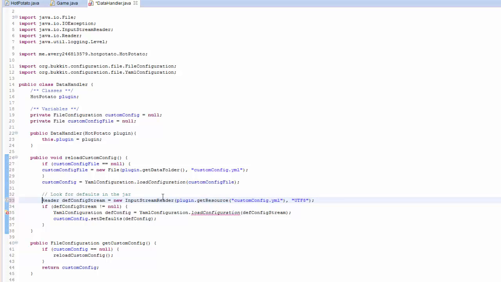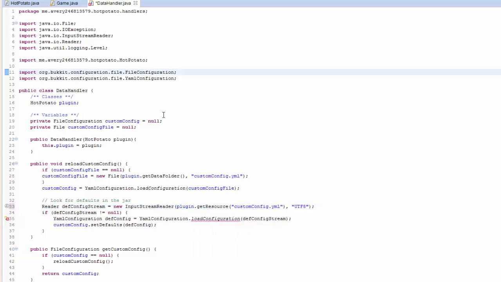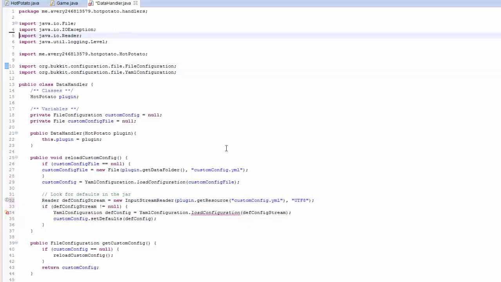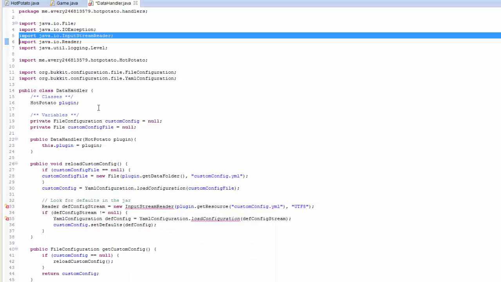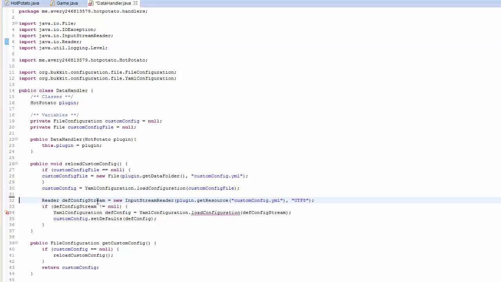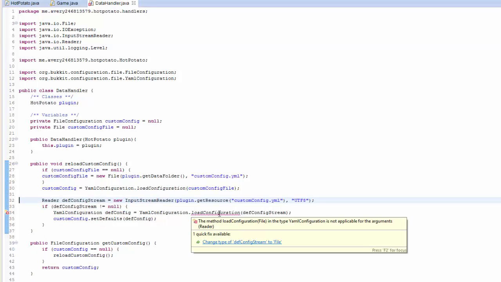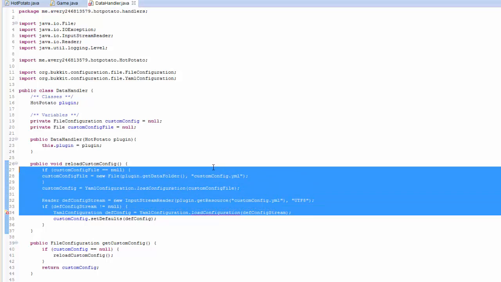Input stream reader. Then what's this error? I think I imported the wrong thing somewhere. No, not the wrong thing. That's weird. Never came across this before.